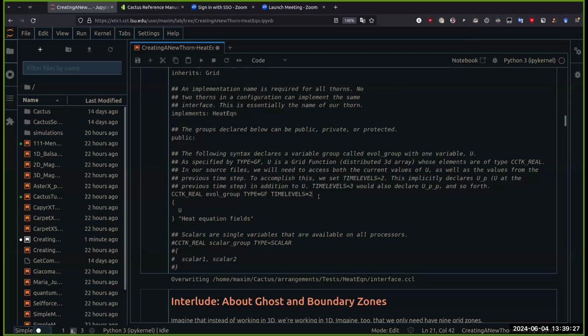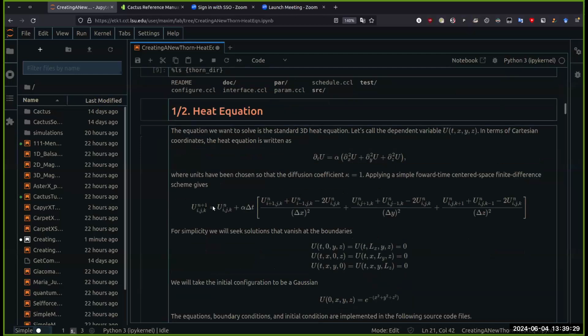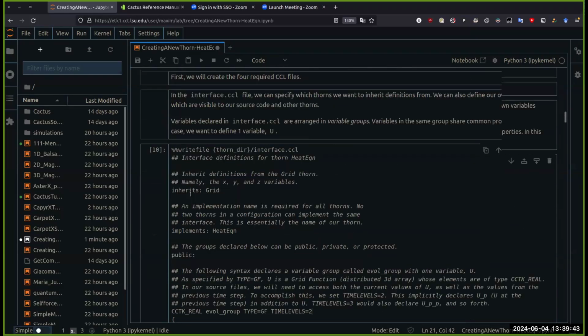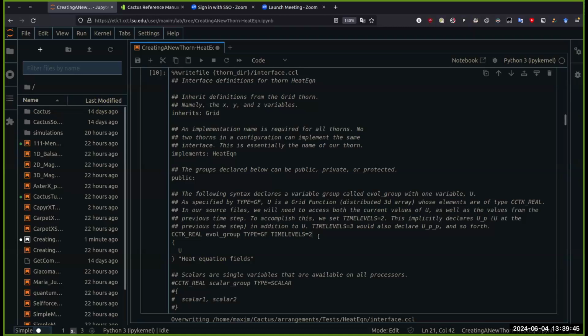The reason we need two time levels is because when we're evolving this, you can see the value of any point is dependent on the value of that point in the previous time step. So we have two time levels: the current time step and the one previous. What this will do for us in code is when we say time levels 2, that means we'll have u available and we'll also have u_p, u at the previous time level. If we want more than two time levels, it will give us u_p_p, and so forth.